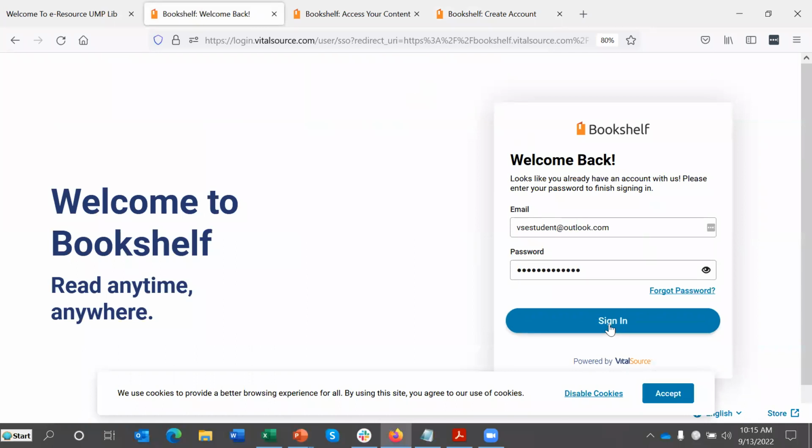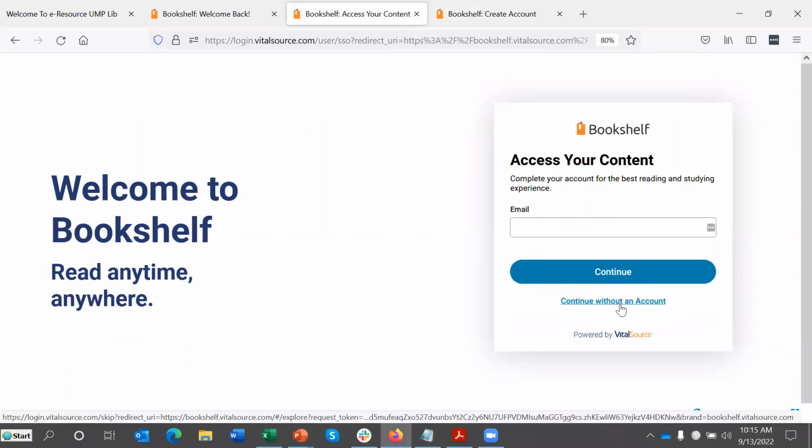Okay, so another thing I want to show you, you might see that this is continue without an account. Okay, so if you do not have a Vital Source account and if you do not wish to create a Vital Source account, you can do that. But please note that if you continue without an account, it's very much like you go to a physical library. You're just browsing the book. You just want to check out some book without creating an account. So you can do that.